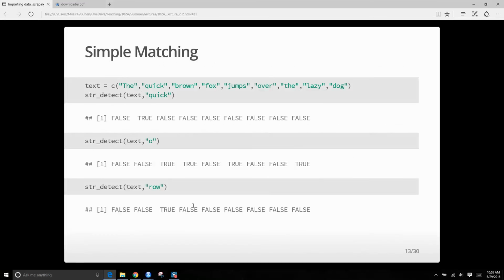So let's take a look. Here I'm giving the command str_detect. I'm giving it a vector of 1, 2, 3, 4, 5, 6, 7, 8, 9 different strings. So this is 9 separate strings, and we're asking, do you see the pattern quick in any of these 9 strings? It says I only detect quick in the second one. We ask what about the letter o? Is that in any of these? It says I detect it in the third and the fourth and the sixth and the ninth.